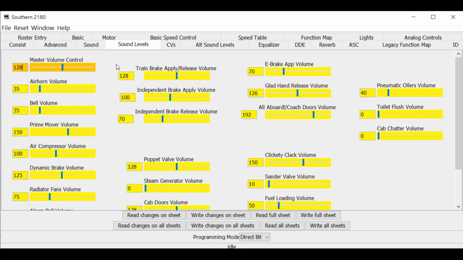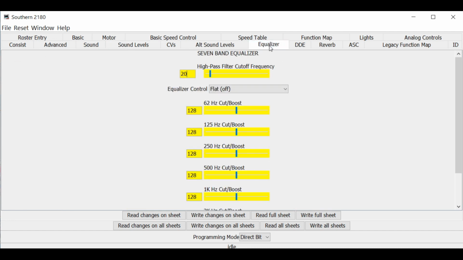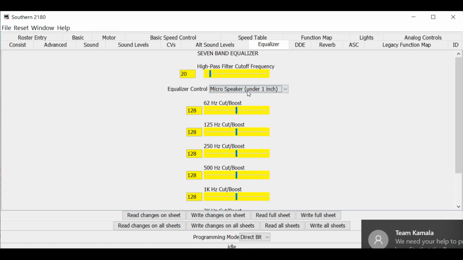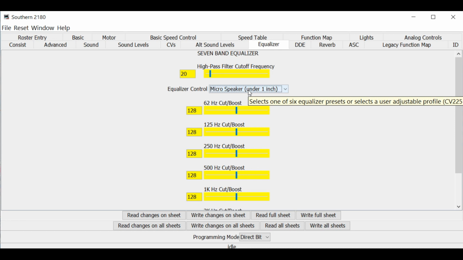Another thing that's very, very good to use is the equalizer. And the reason for that here is, you can see if you're using a Sugar Cube speaker like I did in this installation, you want to set it for the micro speaker setting. And that optimizes the sound output for that kind of speaker. Okay, so I'm going to write that change to the decoder. And now let's go back here.